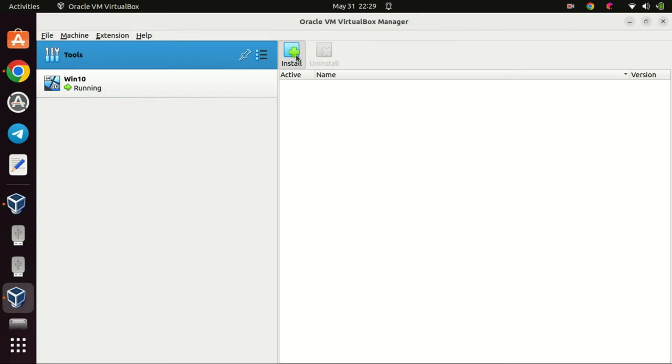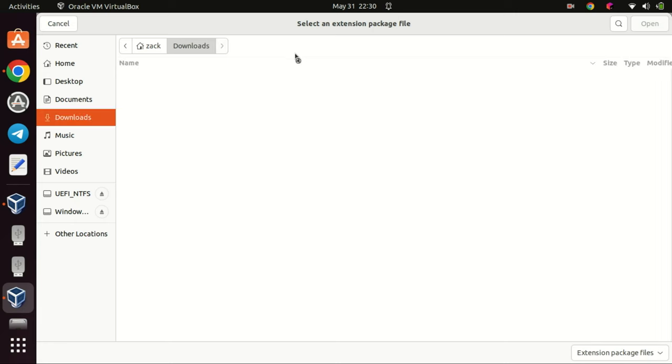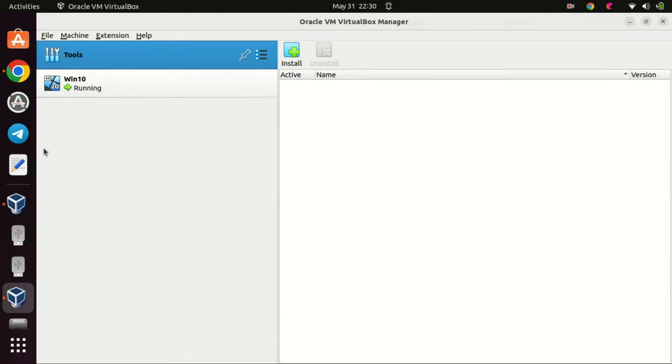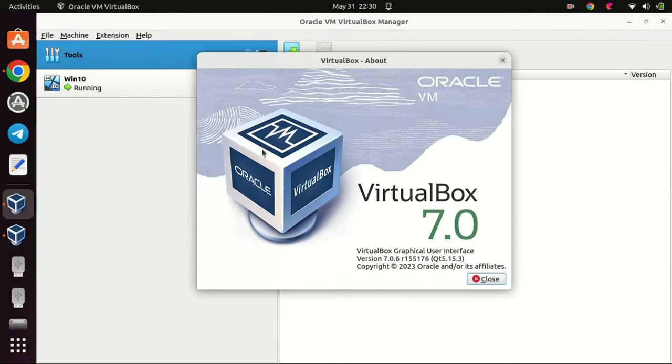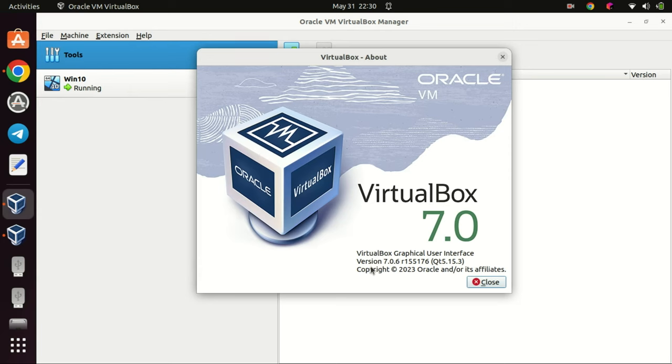The first step is to ensure that you have the VirtualBox extension pack installed. This pack provides additional functionalities and includes the necessary USB drivers. First, check the version of VirtualBox you're running. The extension you download should be for the version of VirtualBox you're running.